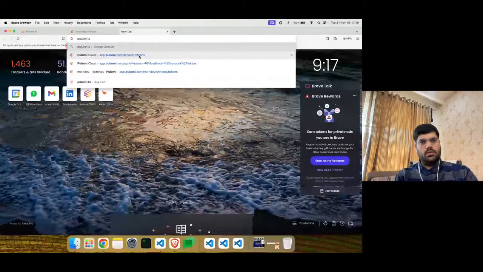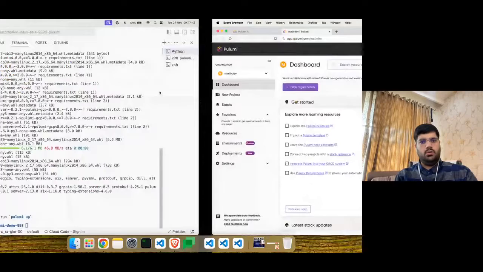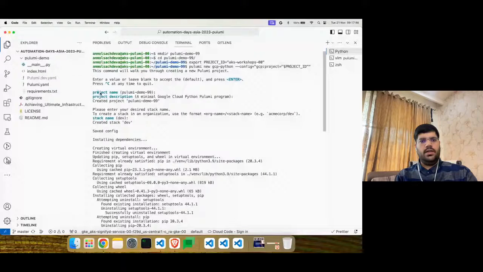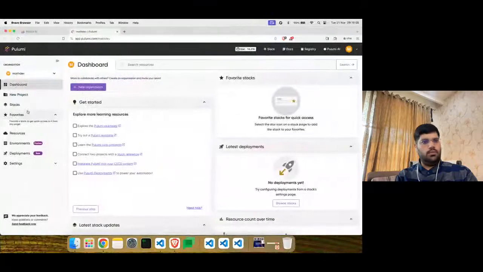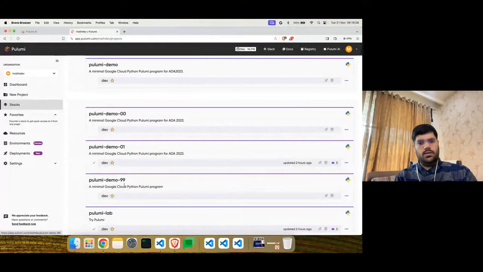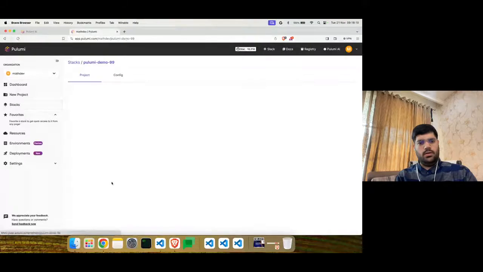Pulumi account/tokens, and you would see a pop-up here in the wizard only. So before even getting to the project name specific option, it will ask you to go and provide a personal access token. That way you will have the registration made in Pulumi. So you see that there are going to be some stacks already defined, like Pulumi demo 0001 99. We see 99 is already appearing here.